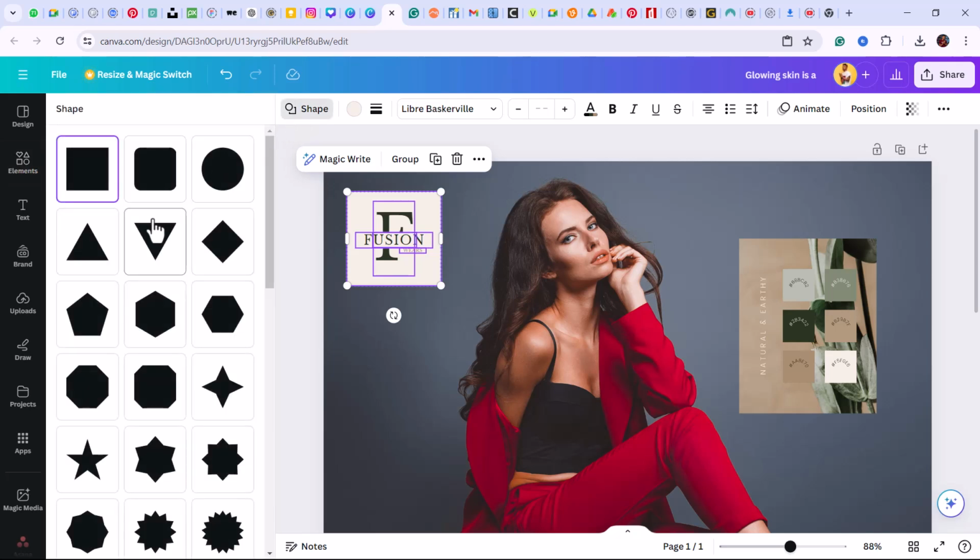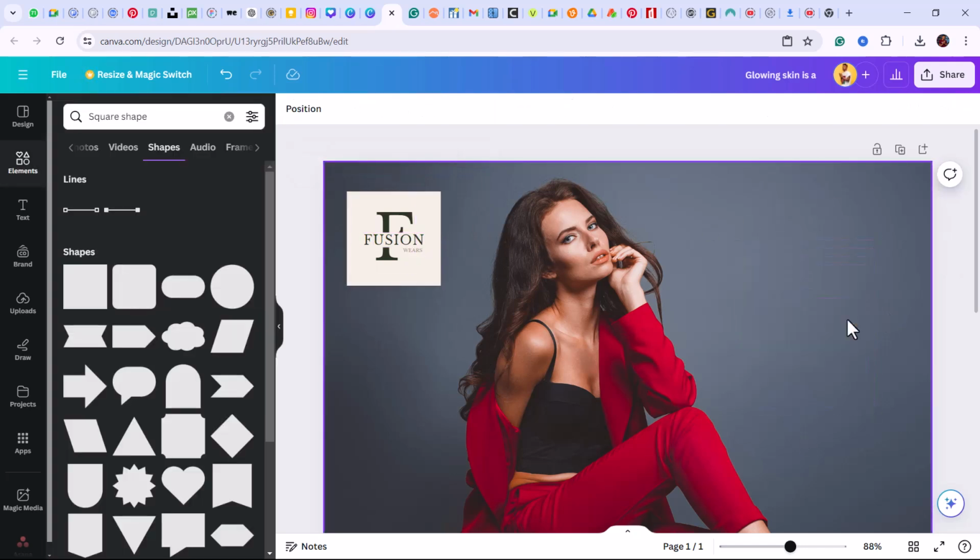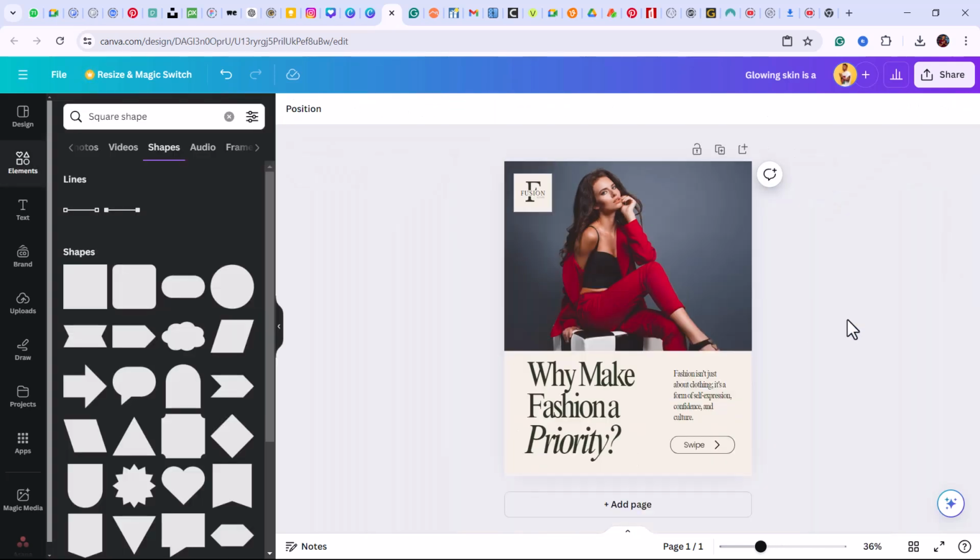So I think I was thinking of rounding the corners for the shape, but let's just leave it like this. So next up, we're going to go to duplicating frames. Yeah, we're going to go to duplicating frames.